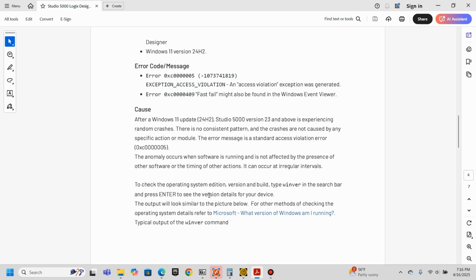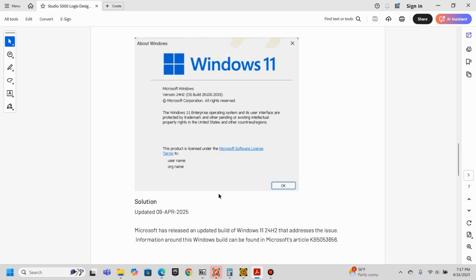Now you can check the operating system. Actually, I'm going to show how to check that very easily on Windows 11, but you want to check the version. If you see this 24H2 right up here, that is a sign. Now the solution, they just updated this actually on April 9th. Today's April 16th. Microsoft has released an updated build of Windows 11 24H2 that addresses the issue.